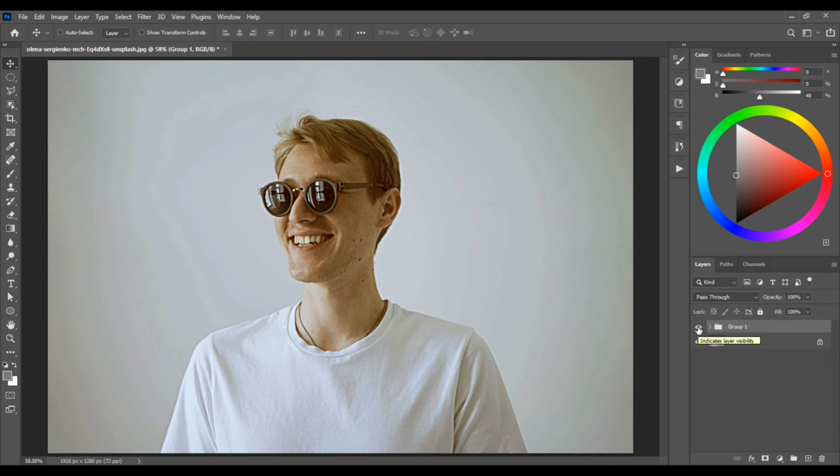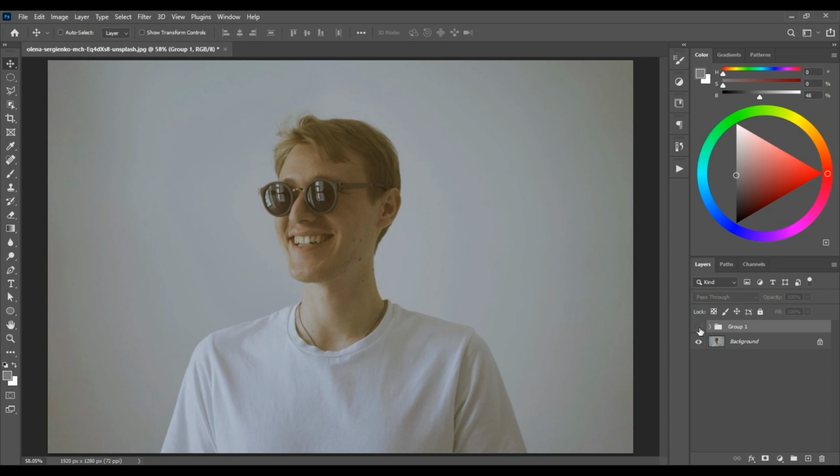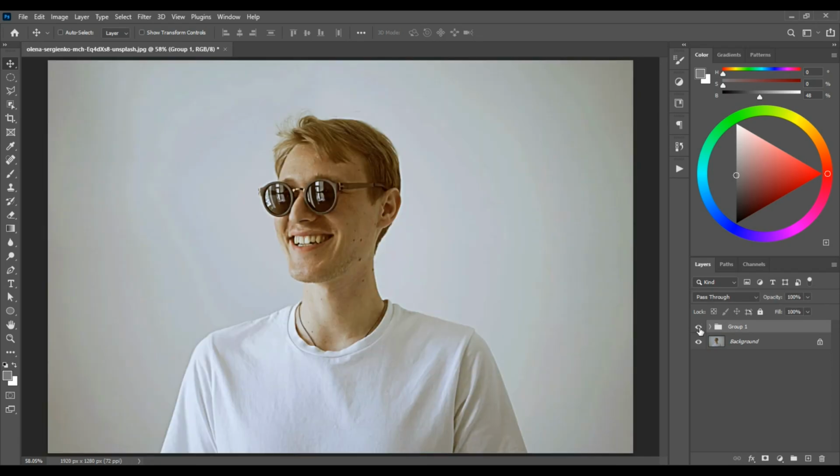all our lighting adjustments. If we click right here on this eye icon, we can see what the image looked before, and click it again to see the final result.